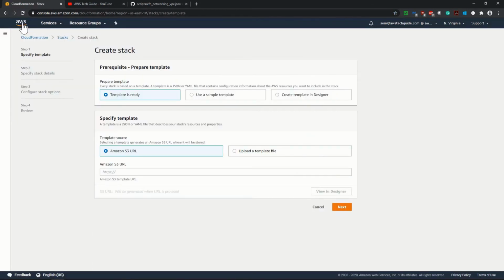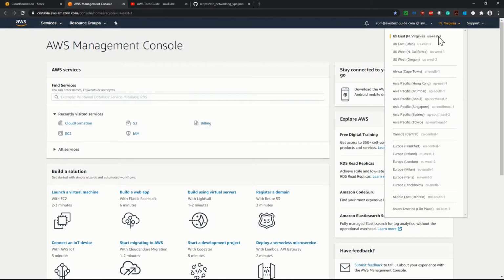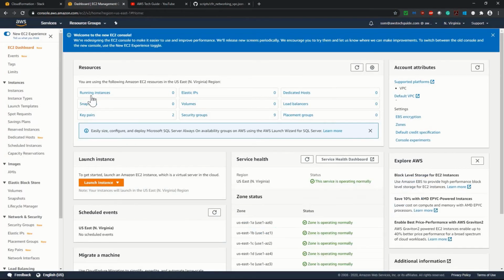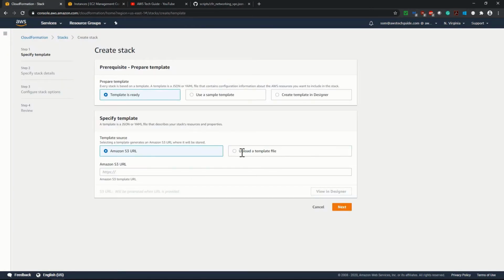Before creating the stack, let me show you that we will be creating in US East 1, this region, and currently in my EC2 dashboard, there is no instance running. So I have 0 instances over here. Once I execute the CloudFormation template, it will create 3 EC2 instances here with the VPC subnet as I showed in the presentation. Now let's go back to CloudFormation and click on upload a template file.